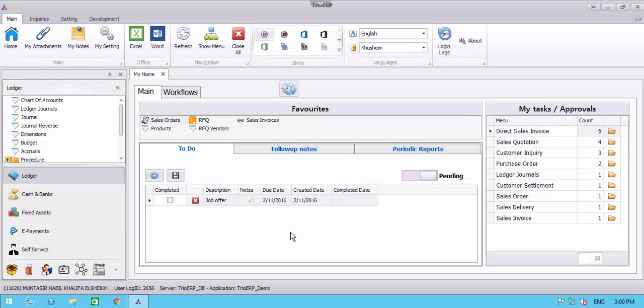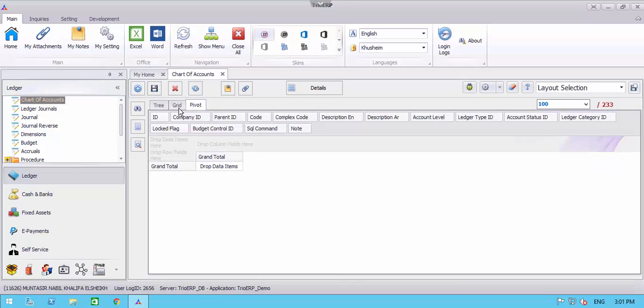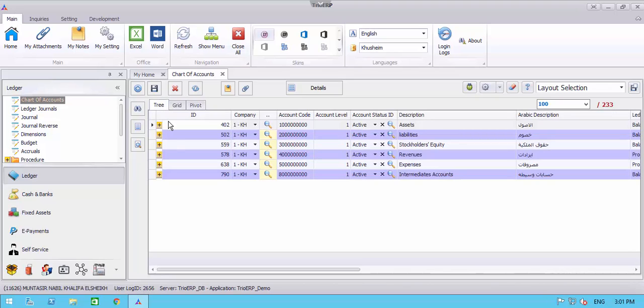Let's add a chart of account. In the ledger menu, double click on chart of accounts. You'll see at the right side the chart of accounts with some view tabs at the top, such as the grid view, the pivot view, and the tree view. You can see all the accounts arranged in a tree view. Have a look in the account code as we go through this.